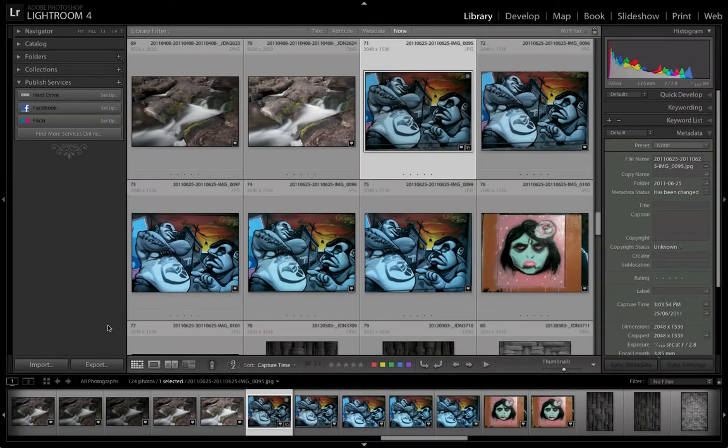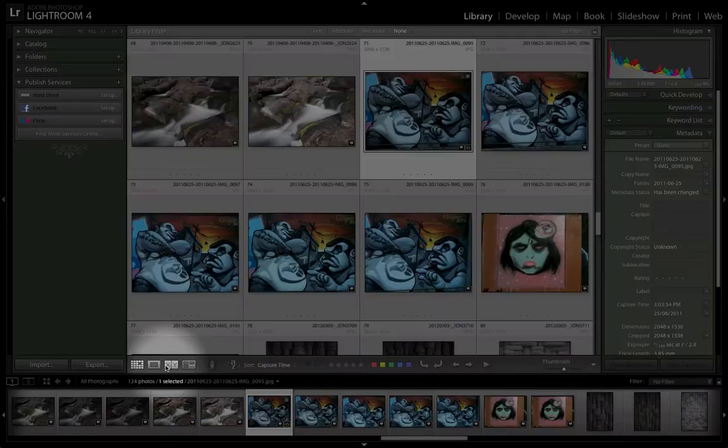What we're going to do is have a look at the toolbar and all those different tools that are available to us in the library module. So the toolbar, that's that area across the bottom here with all these different tools that we can see associated with it. Now what these tools do is they relate to different actions that we can do on an image.